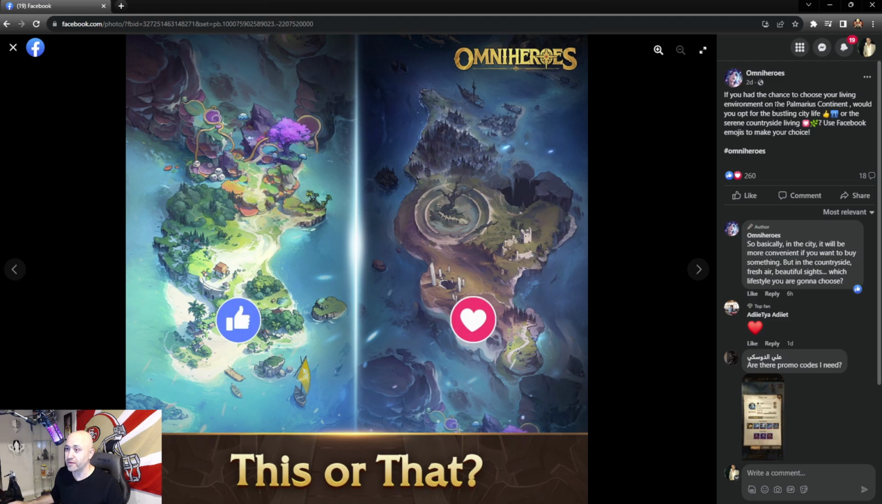If you had the chance to choose your living environment on Palmeris content, would you opt to be Bustling City or the Serene Countryside Living?